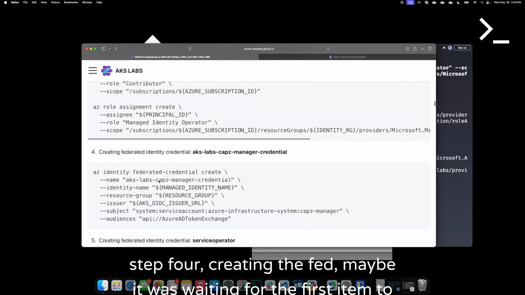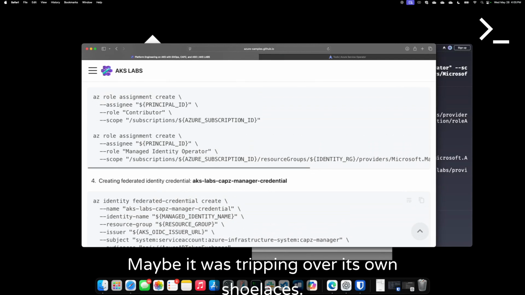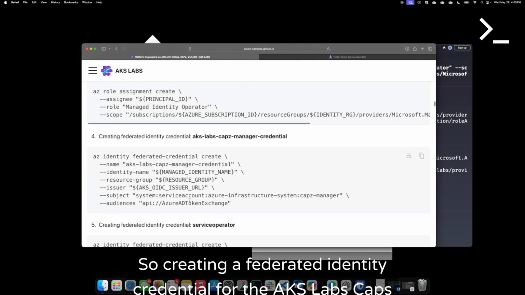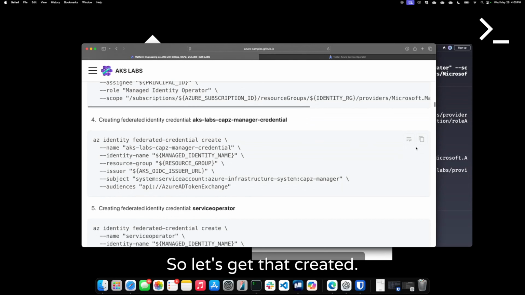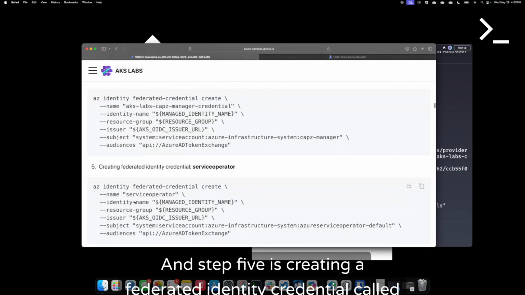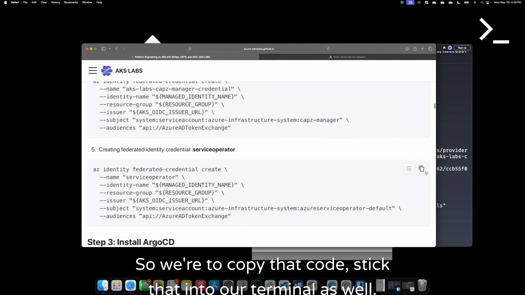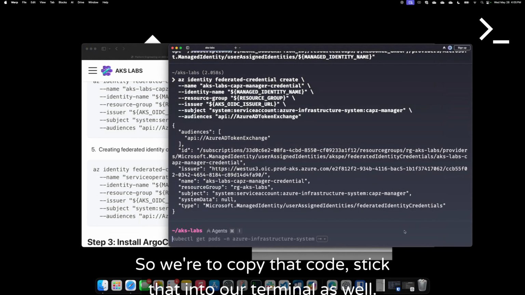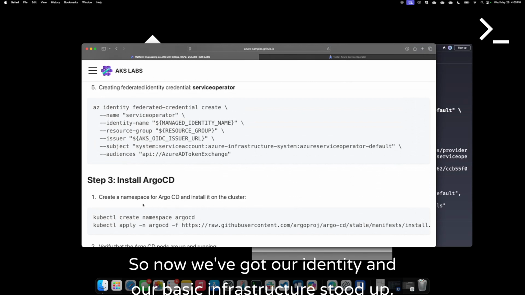So step 4, creating the... maybe it was waiting for the first item to be created before it could make the assignment. Maybe it was tripping over its own shoelaces. So creating a federated identity credential for the AKS Labs CAPZ managed credential. So step 4. So let's get that created. Perfect. See that succeeded. Step 5 is creating a federated identity credential called the service operator. So we're going to copy that code, stick that into our terminal as well.